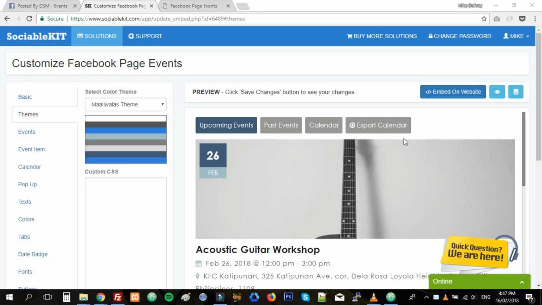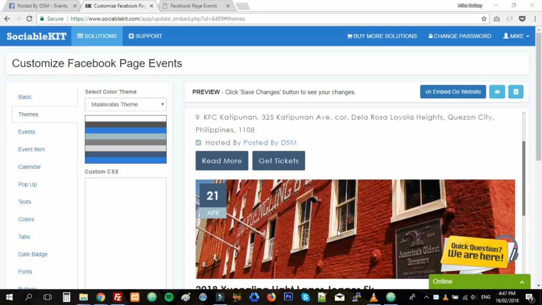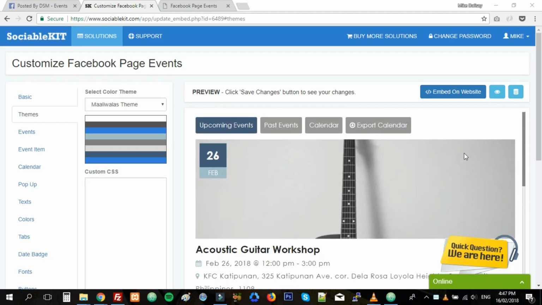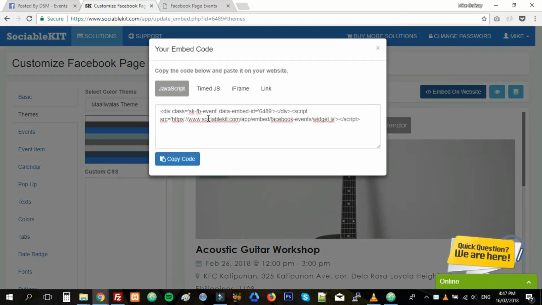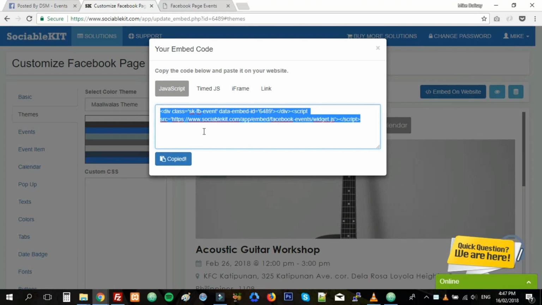Once you're satisfied with your design, you may now embed this customized feed on your website. Use this embed on website button and copy this code using this button and paste this code on your website.